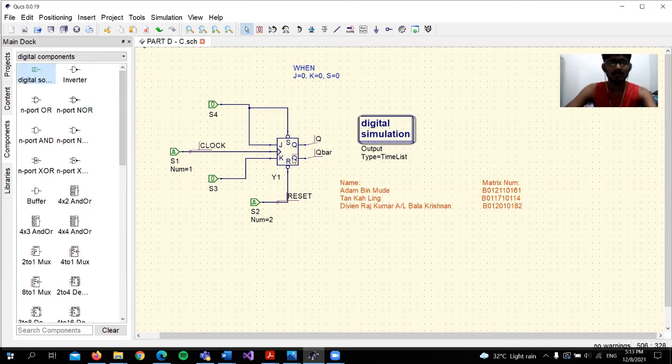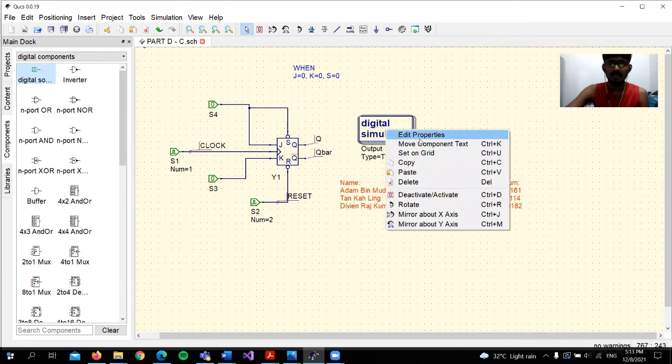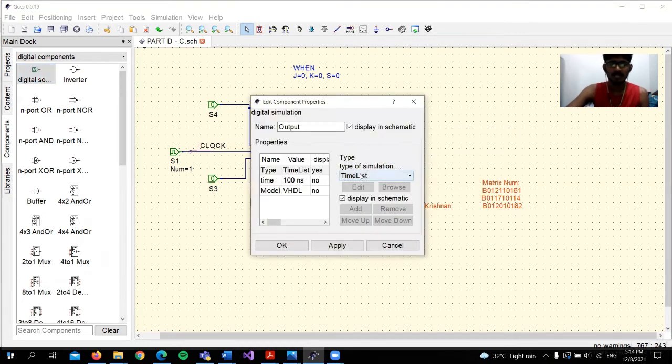Okay, next we have to connect it with the components and label it using the wire label. Then we have to place the digital simulation trends in here, and we have to select the time base for the timing diagram to appear.